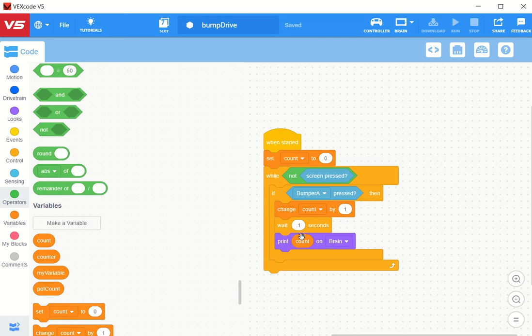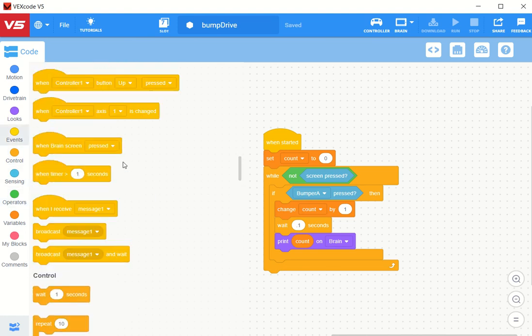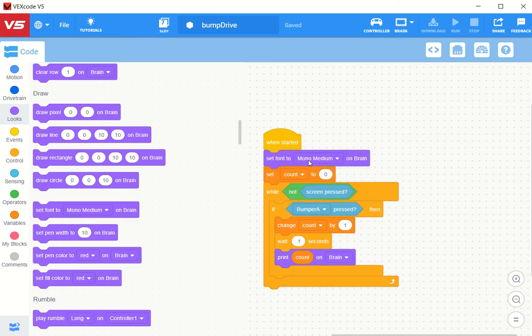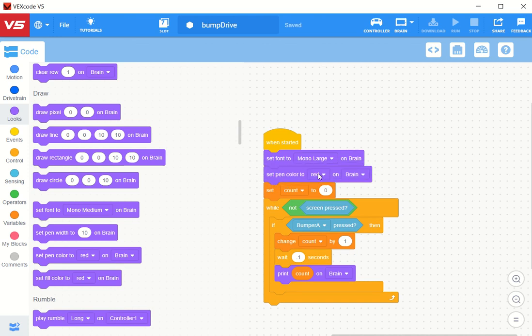Print count on brain. And what that'll do is print that number on there. Now, I'm going to back up here and set my font. I want to make it bigger, so I'm going to make my font large. I'll make my color a different color. You can do whatever you want. I'm going to make it yellow. So I set my font, I made it yellow.